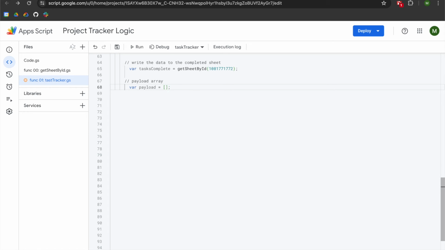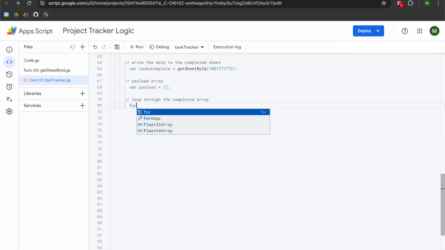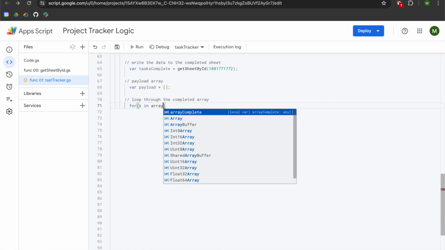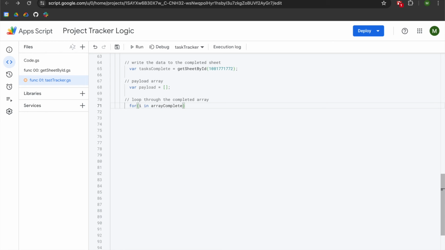We're going to hit enter twice, left arrow twice, 2 slashes, and then we are going to loop through the completed array. We're going to hit enter, we're going to hit tab. We're going to use a for loop, and we're going to say for I in, and then we're going to reference that array complete variable from all the way up top where we pulled in all of our data.